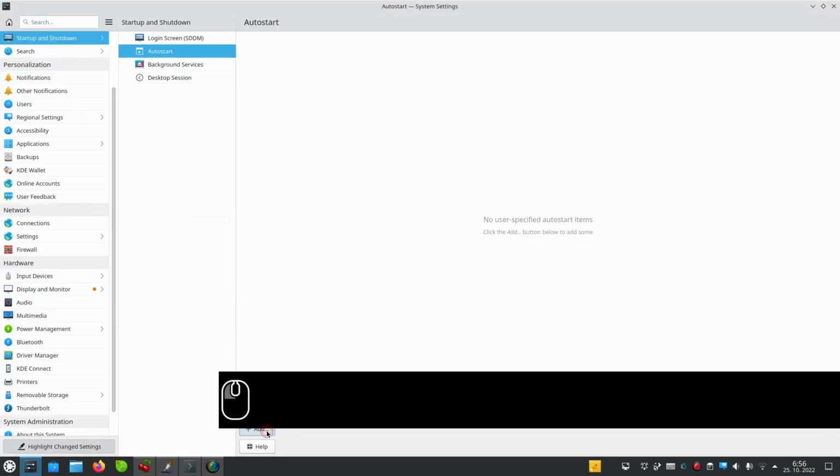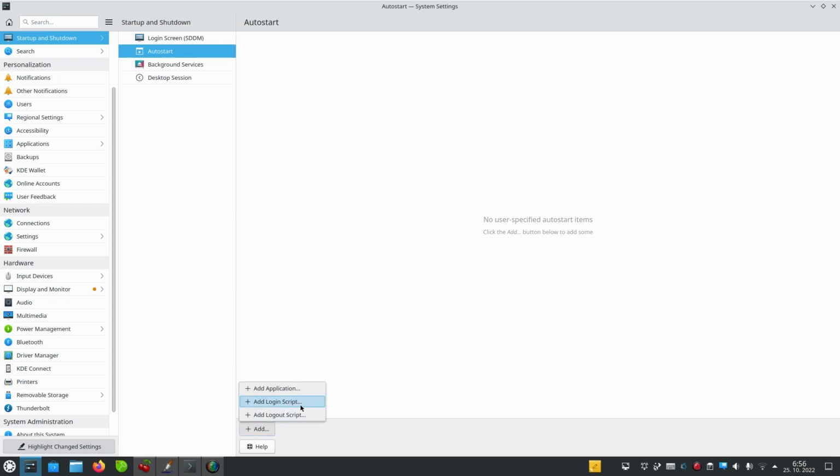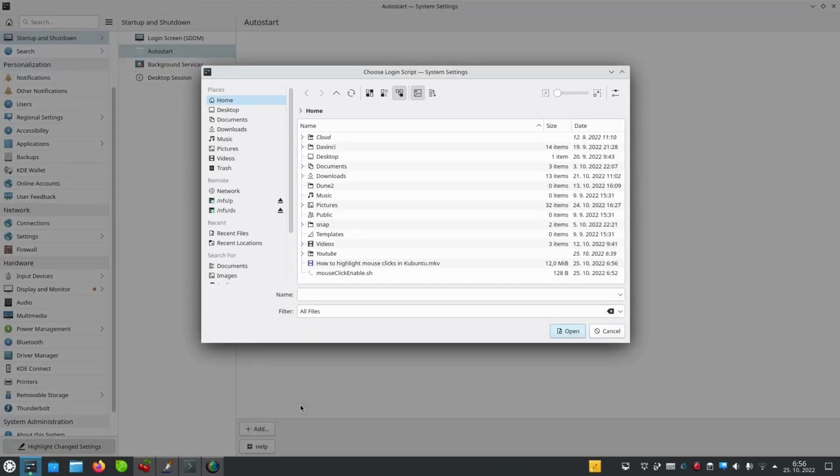Click on Add Login Script. Find the file and click OK. That's it. Enjoy.